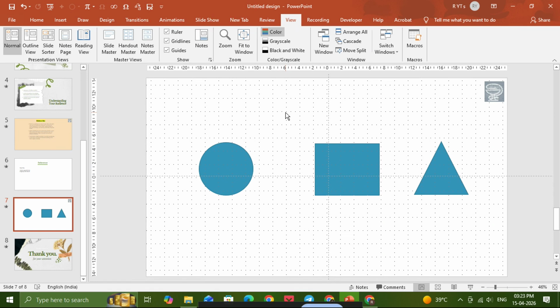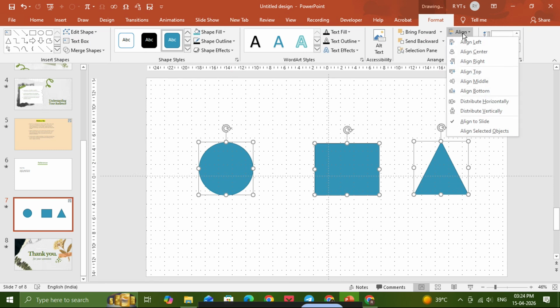Next, let's align objects properly. To do this, select the objects you want to line up. You can hold Control and click each item one by one to select multiple objects at the same time. Once your objects are selected, go to the Format tab, then click Align. From here, you'll see several alignment options.